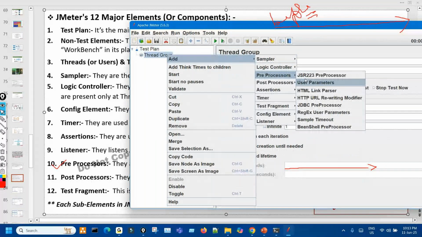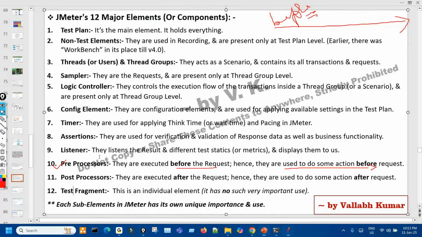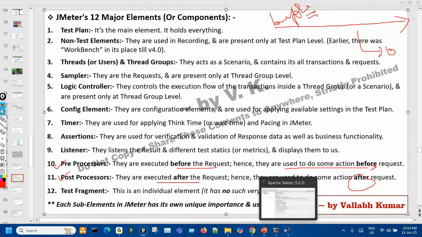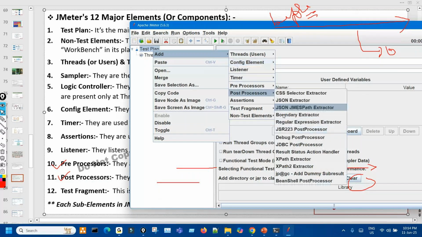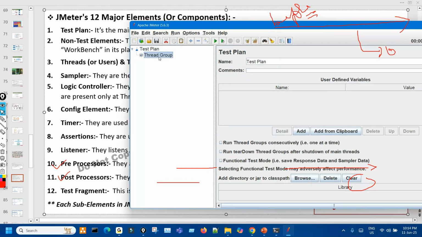Preprocessors. Then we have post processors. Post processors are executed after the request. If you want to do something after the request is fired, and after that you want to get some work done, we use post processors, right? Again, if you right click anywhere, you'll see post processors. This one, or here also, post processor.